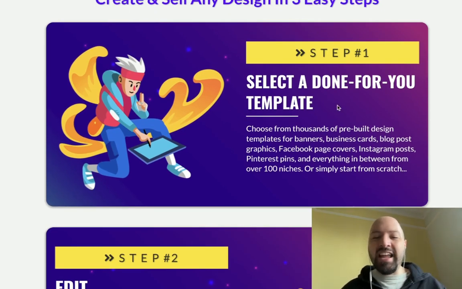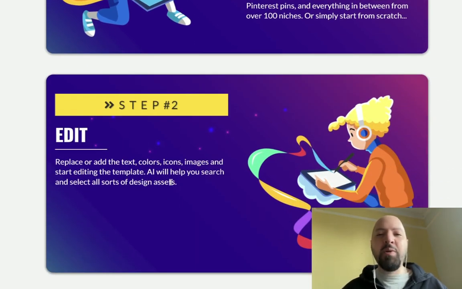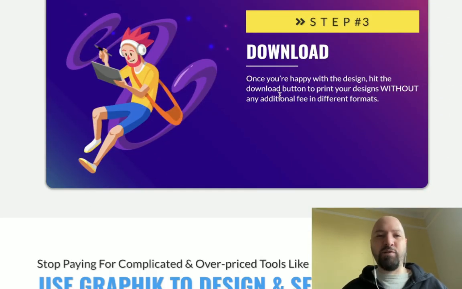It's really simple. Step one, select a done for you template. You'll see this in the Graphik demo in a moment. Step two, you edit it. Step three, you download it, and that's that.